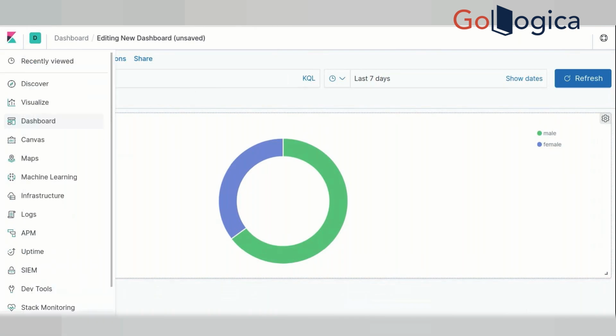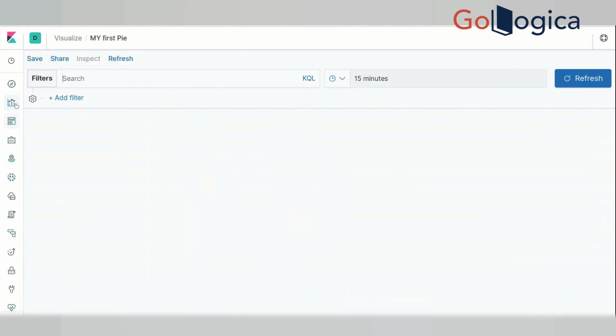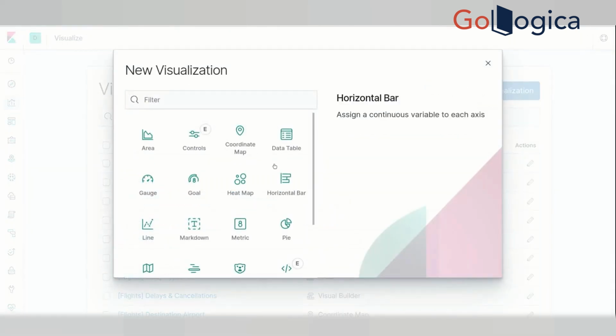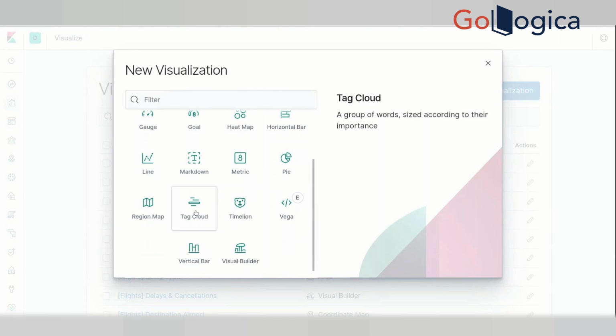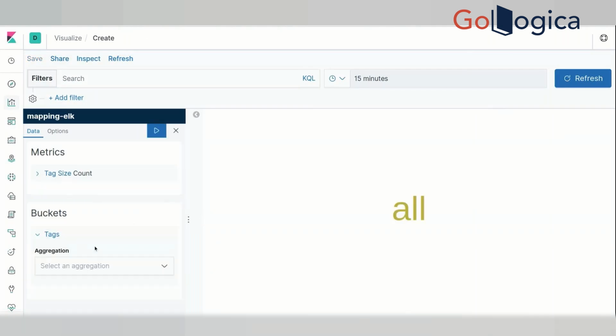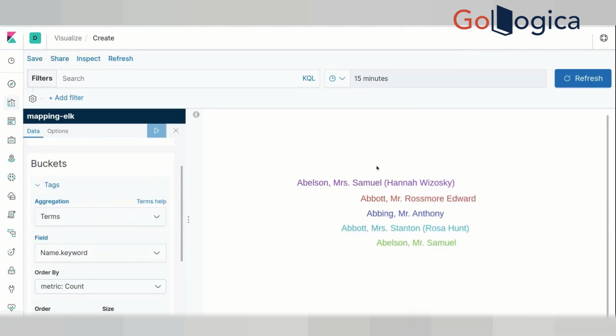Perfect. To create all these dashboards, pie charts and other graphs, you just have to click on the visualization part and select the visualization you'd like to do. If you want to use something called tag clouds, tag clouds is for displaying the names. I'm selecting mapping.elk, and now I want to select the tag name as the names in my document. If I select the names and run it, do you see here, right? My tag cloud is being displayed over here.